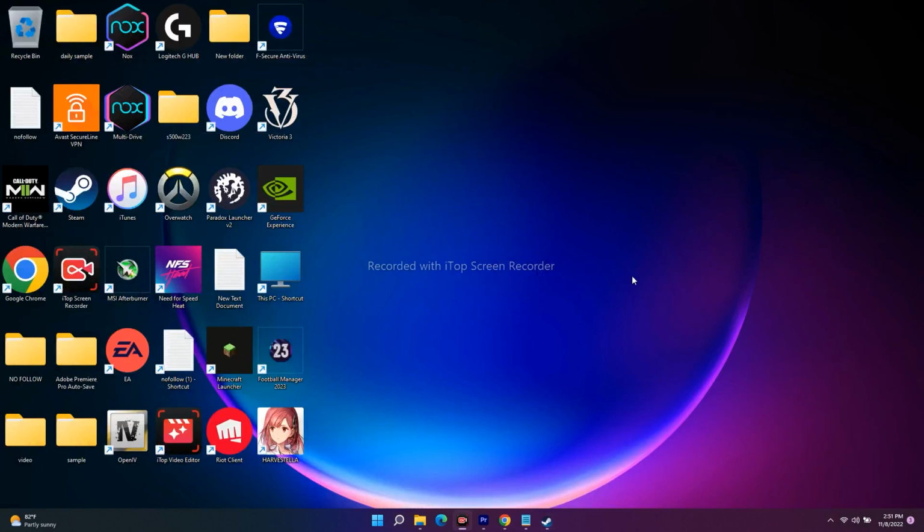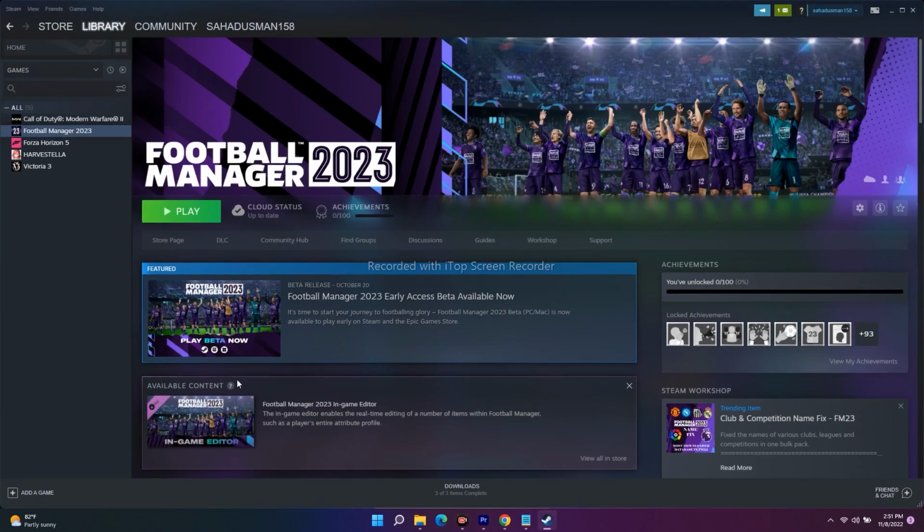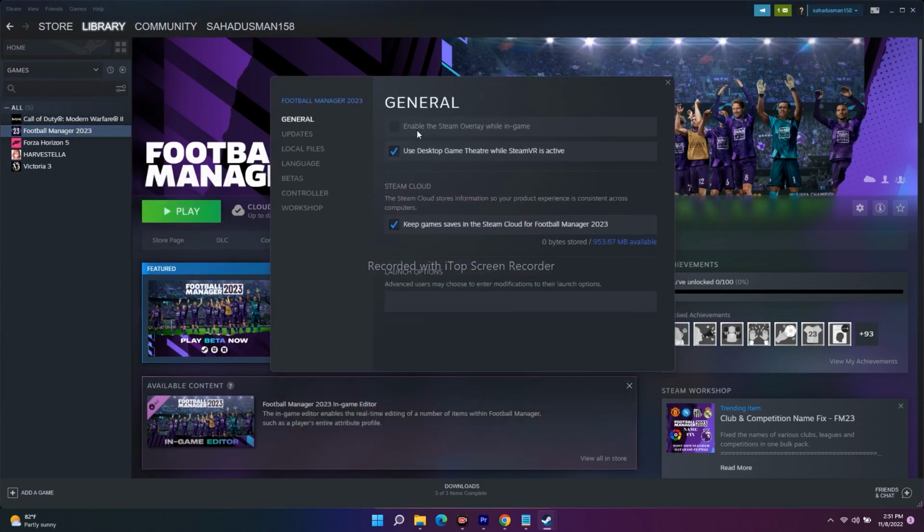Moving to the next one is all about disabling the Steam overlay, and what you have to do is you just have to turn off the overlay applications. So you just have to go to Steam over here, right click and go to Properties, and make sure under General there is an option Enable the Steam overlay. So always make sure this is unchecked.